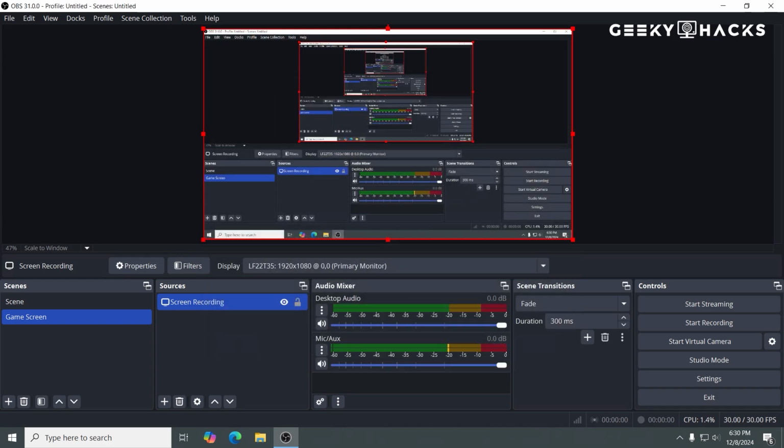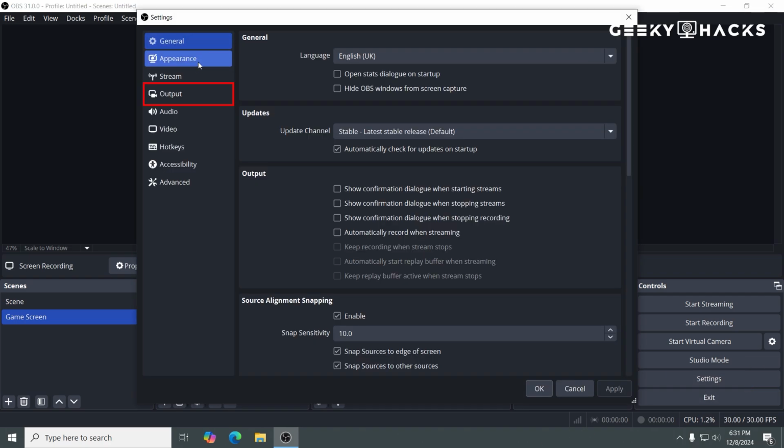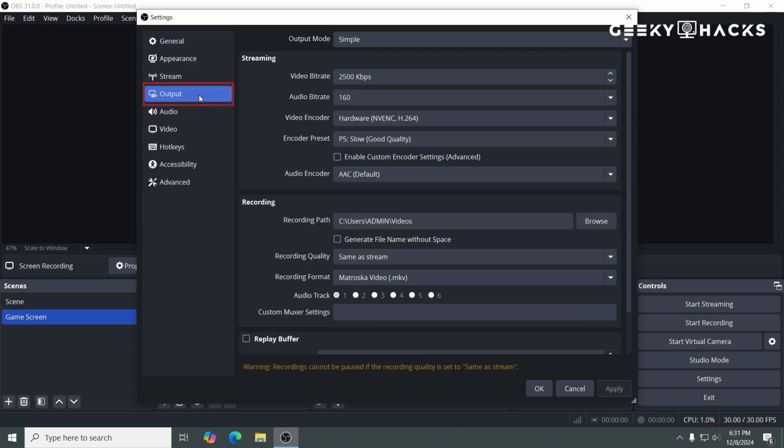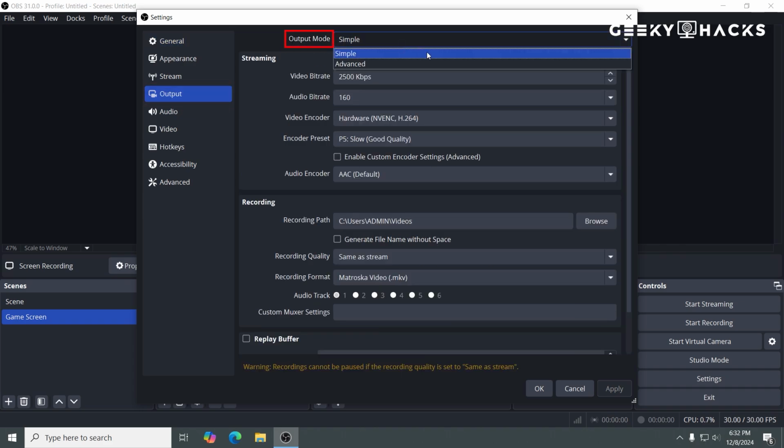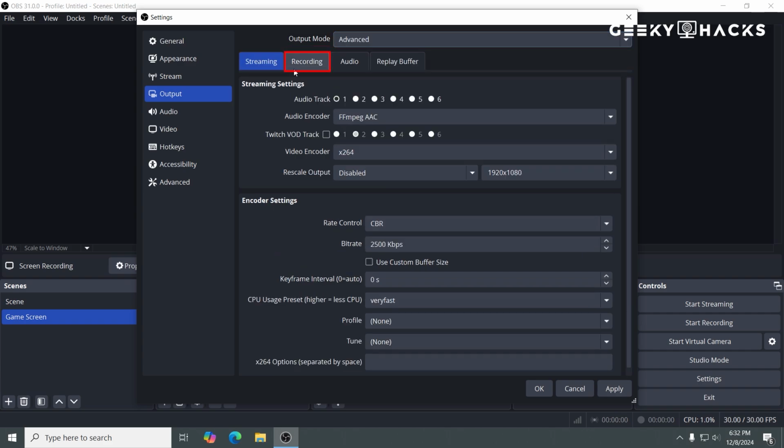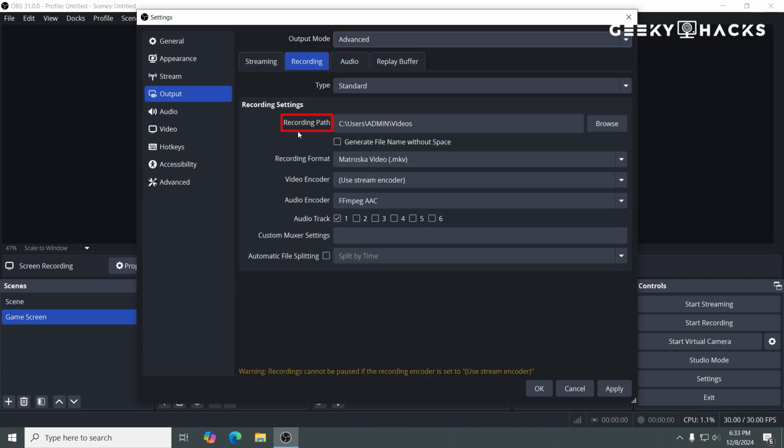Next, let's optimize your recording settings. In the bottom right corner, click on Settings. Navigate to the Output section from the left-hand menu. In the Output Mode dropdown, select Advanced for detailed control. Go to the Recording tab under Output. Recording Path. Set the folder where your recordings will be saved. Choose a location with enough storage space.